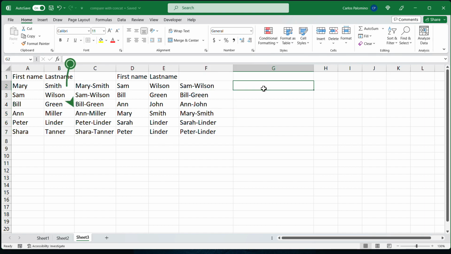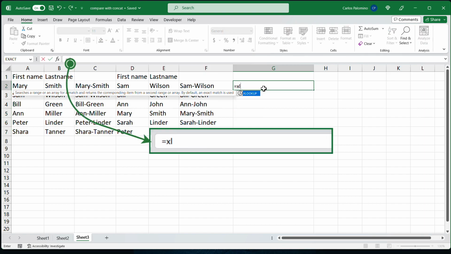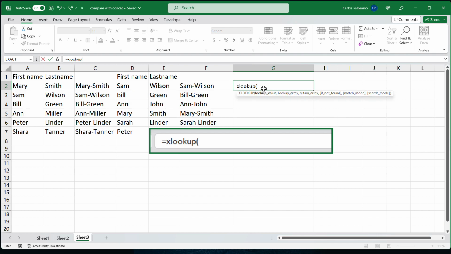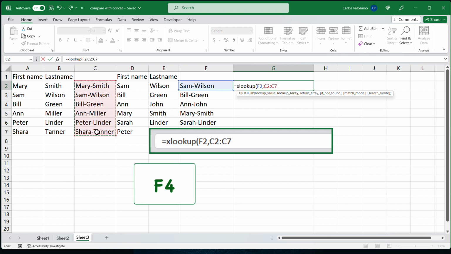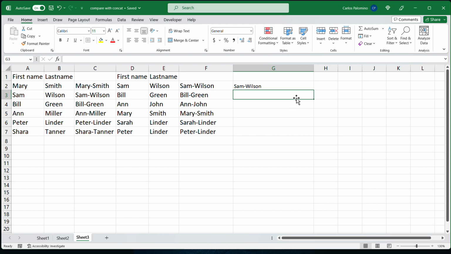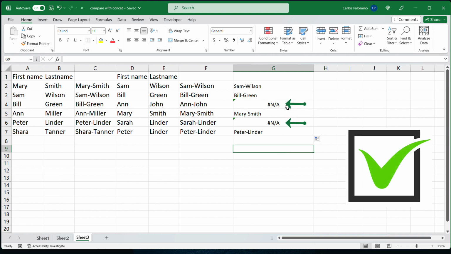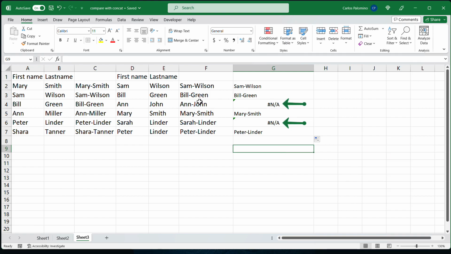Now on cell G2 equal XLOOKUP, open a parenthesis, select cell F2, comma, then select the range C2 to C7. Press F4 to make the reference absolute, comma, and select the same cell range C2 to C7. Press F4, close the parenthesis, and press enter. Duplicate the formula to the rest of the cells, and let's see the results. The two cells with the errors are the names that have the incorrect last names.